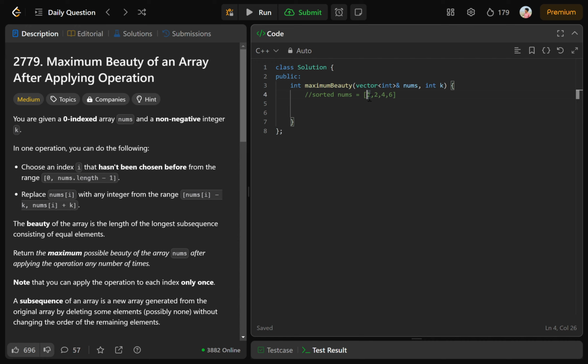So for every i, I will go with j on the right side. For example, for 1, how far to the right can we go? If we go to 4, we will see that we can change these elements. As the value of k is 2, if we add 2 to 1, it becomes 3, and with minus 2 from 4 it also becomes 2. So the farthest right I can go for this one is till this element, and j - i + 1 will be our answer. We take the maximum of our answer and the previous answer at every step.